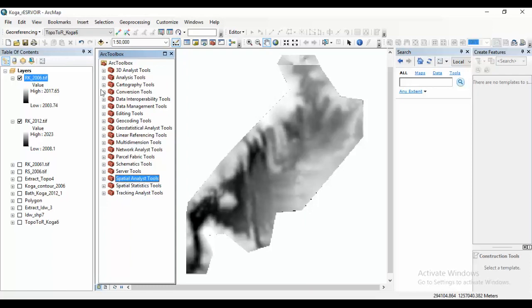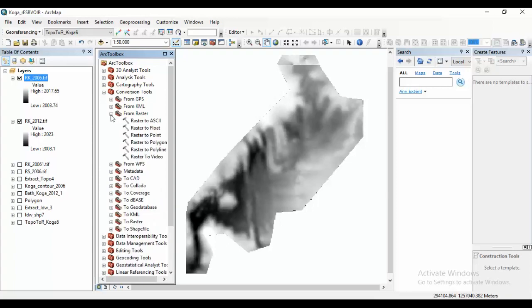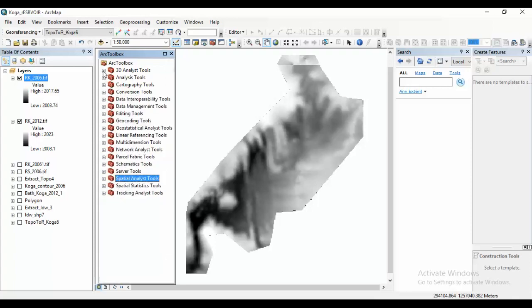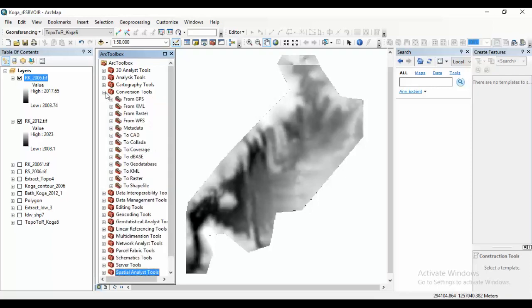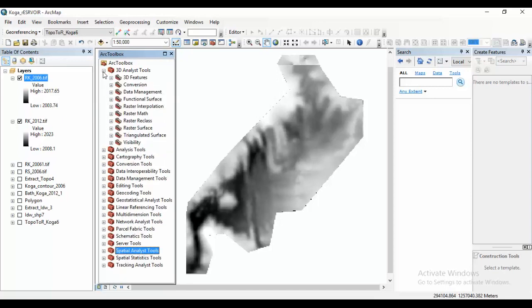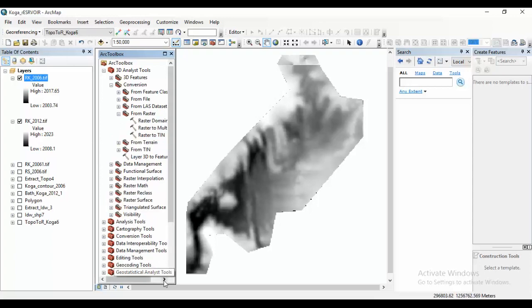Now for conversion, I have to convert it to TIN, conversion from raster to TIN. There is one here. I think it is in 3D. This one is in 2D. Mind you, this conversion tool is for 2D only, so I have to go to 3D conversion, and then from raster, because TIN is 3D, so I have to go to 3D Analysis. So, Raster to TIN.